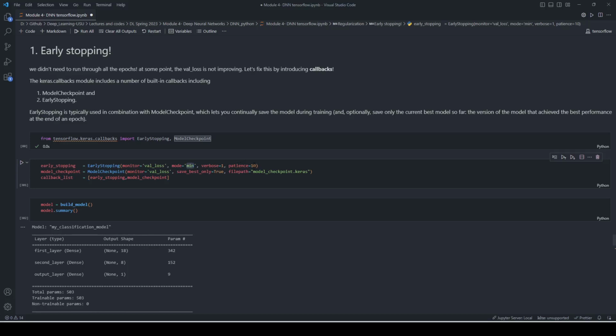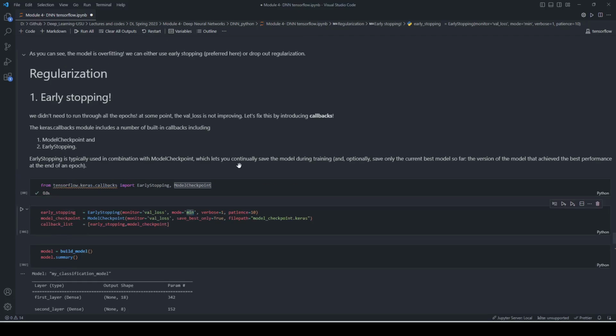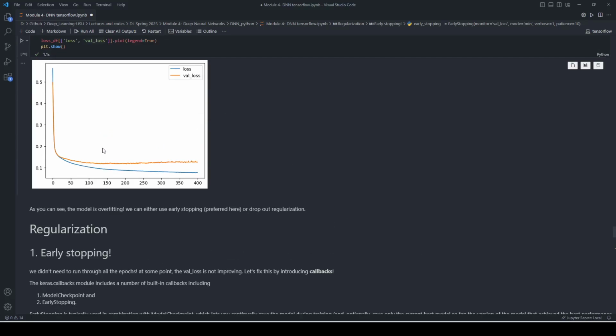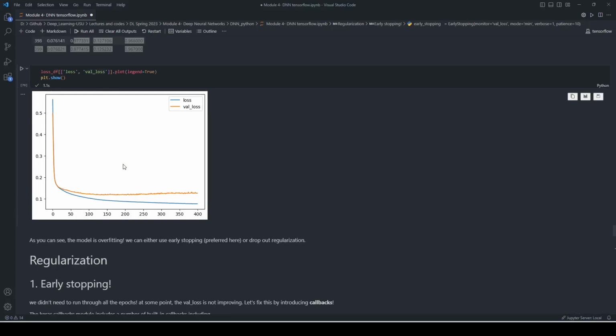Patience tells you after how many epochs you want to stop early. This is basically to avoid noise, right? Because let me go back here. You see, this is a little noisy, right? It goes up and down, up and down, up and down, right? Because remember, we are doing mini batch gradient descent. The batch size was 128, so the path is not smooth. It has some ups and downs, right?